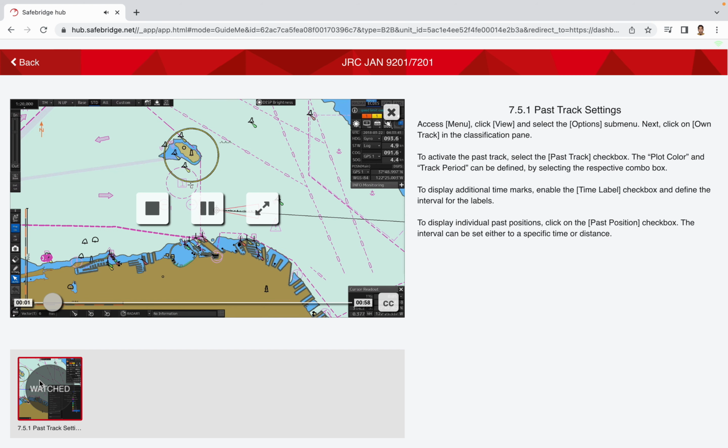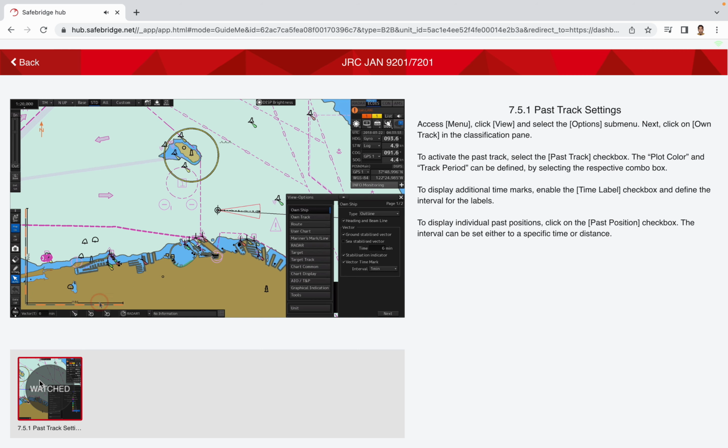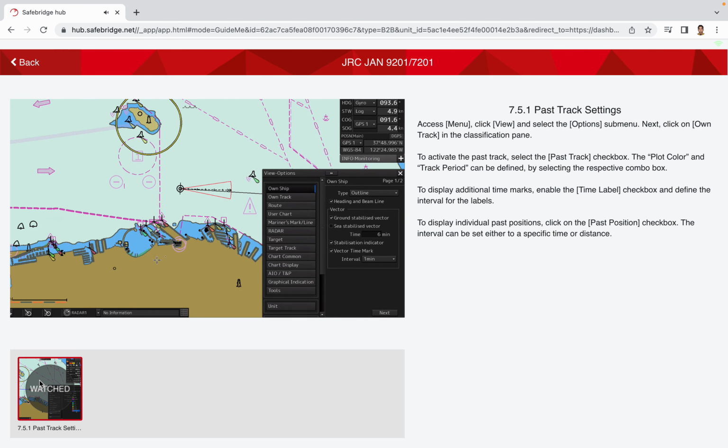Past Track Settings. Access menu. Click View, and select the Options submenu. Next, click on Own Track in the Classification pane. To activate the Past Track, select the Past Track checkbox. The plot color and track period can be defined by selecting the respective combo box.